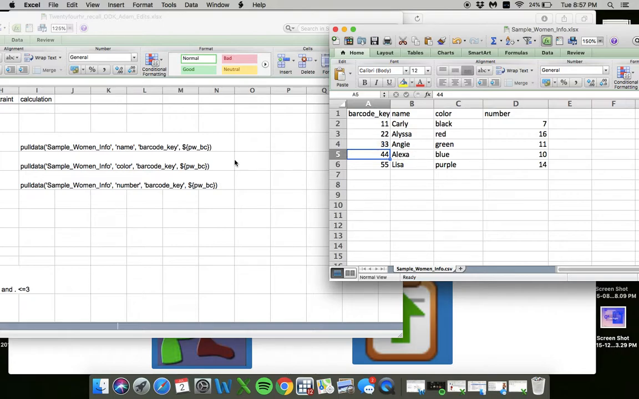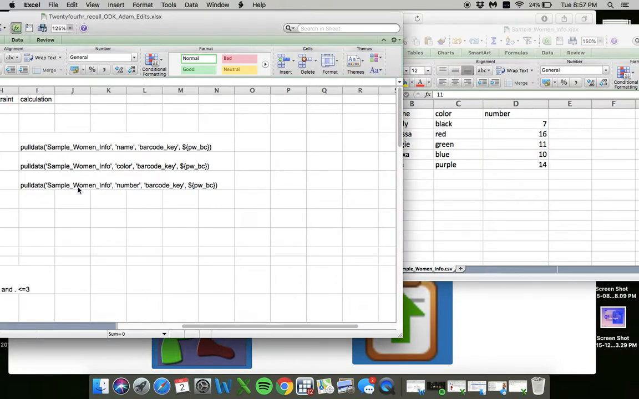And that's the same thing with all the other ones here. The only difference is that ODK is still using the pregnant woman barcode and then hooking up with the barcode key in order to know which row to match. But it's going to spit out different values for each one depending on the column and the variable you're looking for. So that could be name, color, or number. Okay, so that's the first part, our back-end calculation.